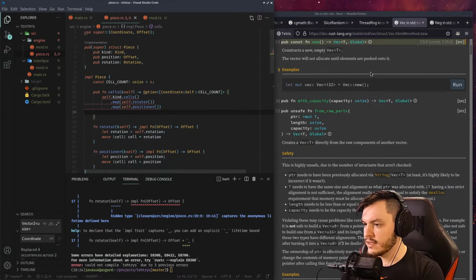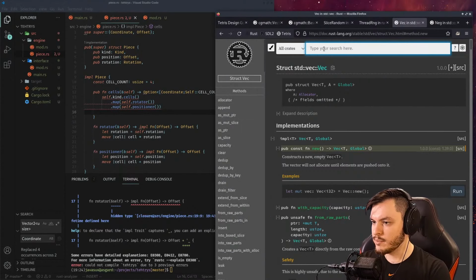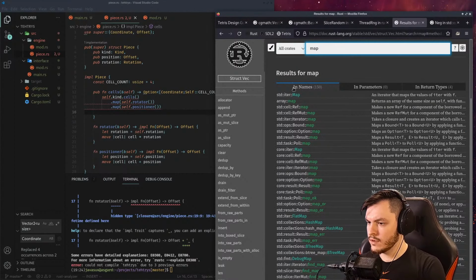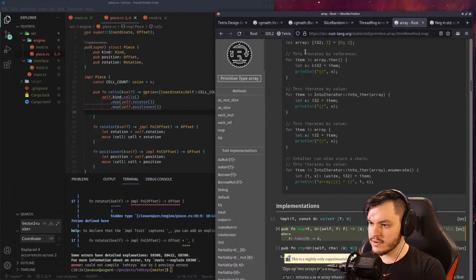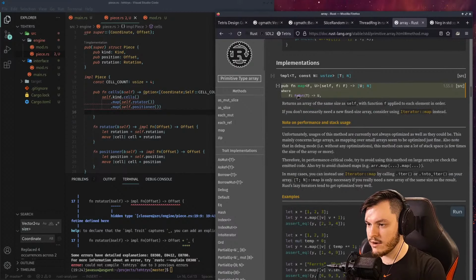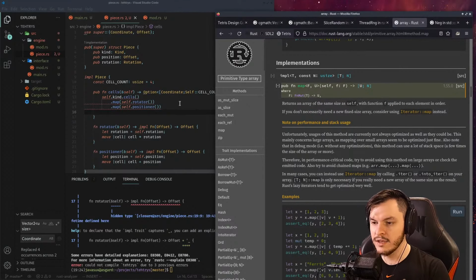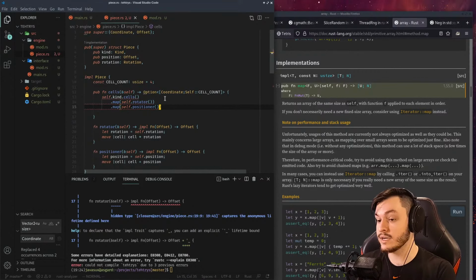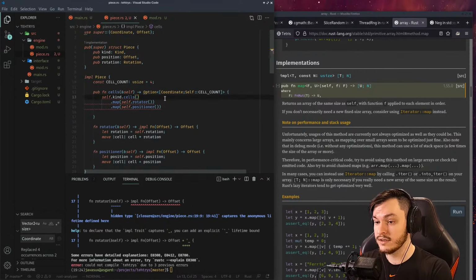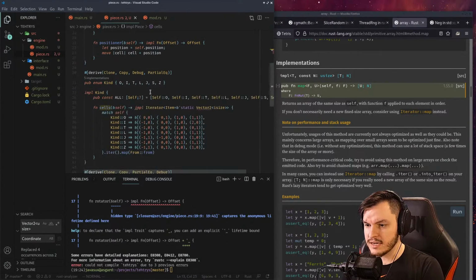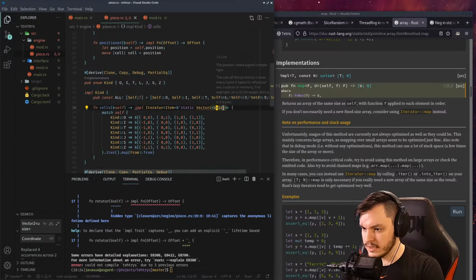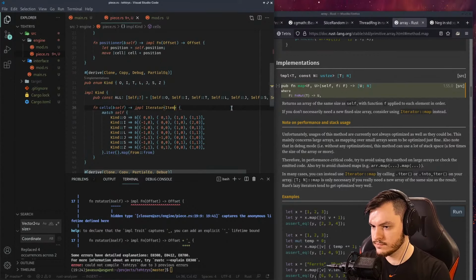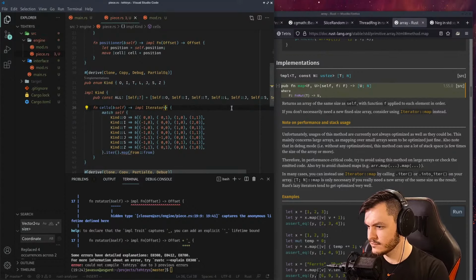And then I think, do arrays have a map method? Array map. Yes, they do. Part of const generics landing was that we now have a map method directly on an array, which means that we don't have to do any bounds checking. We can just map directly from one kind of array to another. So here it actually makes more sense to return an array because... yeah.